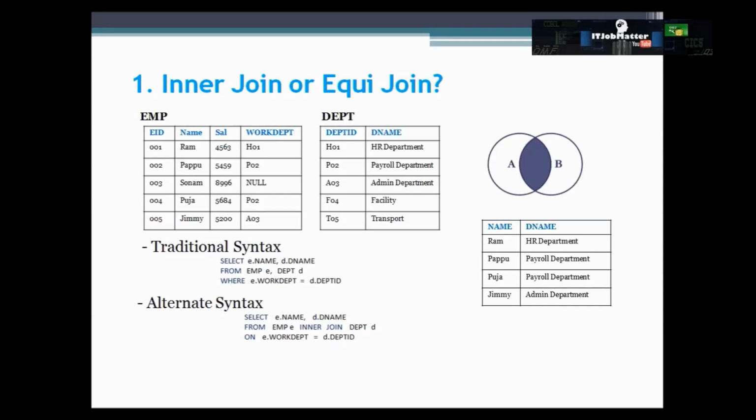Firstly, we will try to understand inner join. It is also known as equi join. In this join, two or more tables are joined together using columns having equal values among them. So this is the pictorial representation of inner join. Here this circle represents table A and this circle represents table B. As you can see in this picture, if we do an inner join operation on these two tables, table A and table B, the result set will contain records which are common in both the tables.